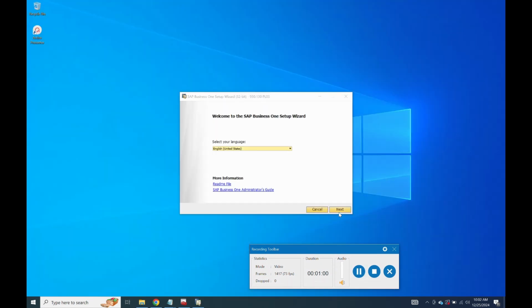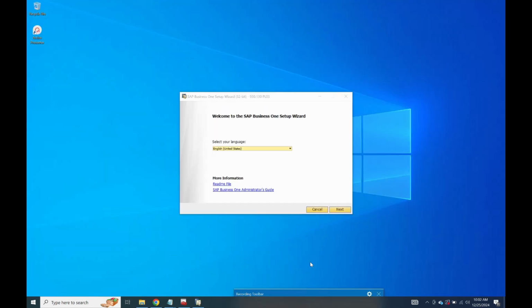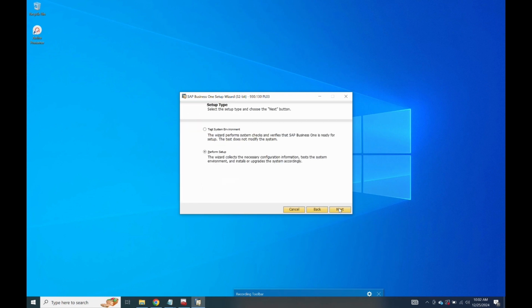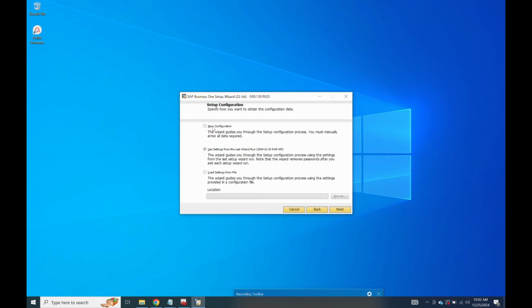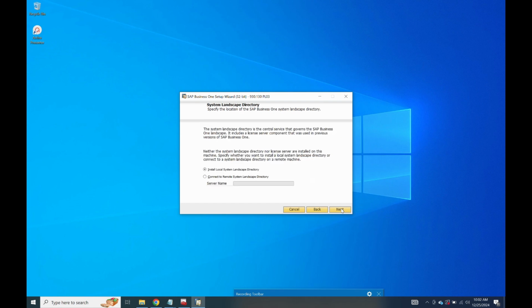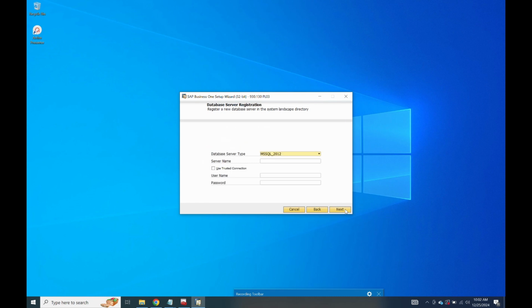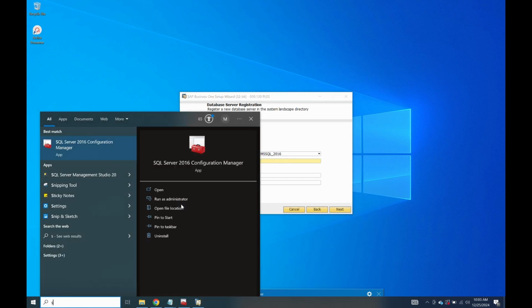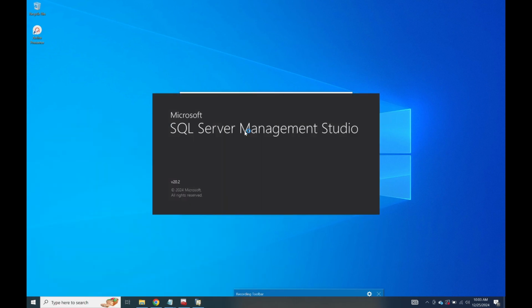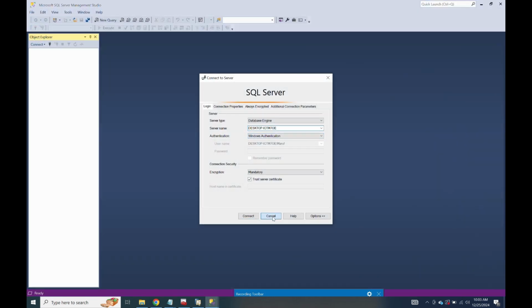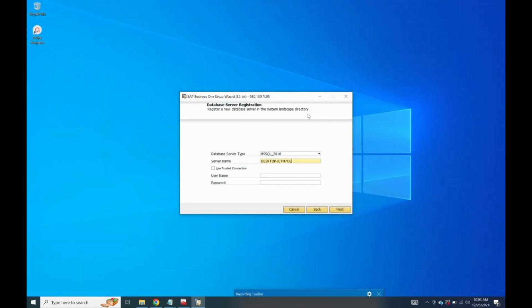So we have that out of the way, and onto the installation file. Clicking on next here, starting a new configuration, providing a password, and the database server type, 2016 for me, or whatever version you have installed on your machine. As for the server name, this is actually my computer's name, so that's what I'm using here. And make sure to check use trusted connection.